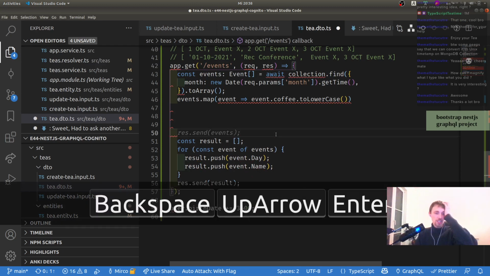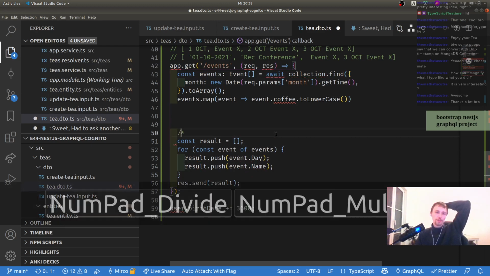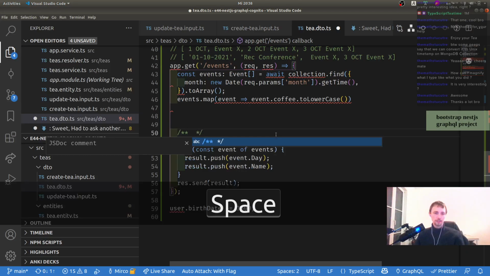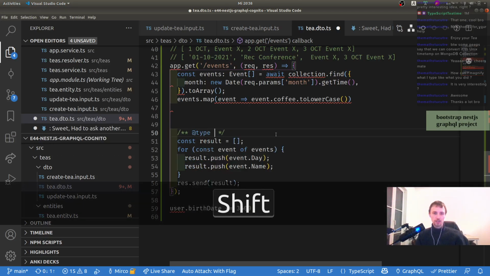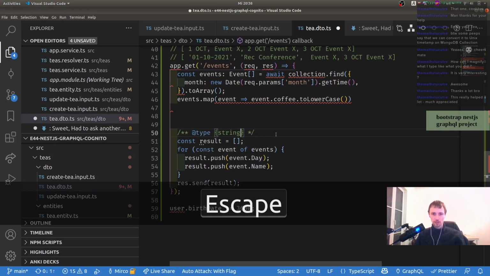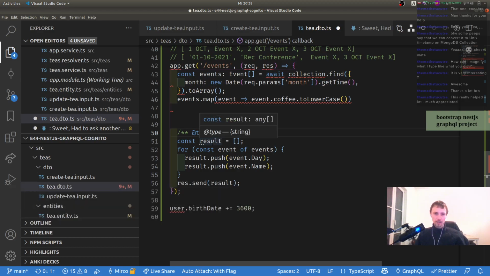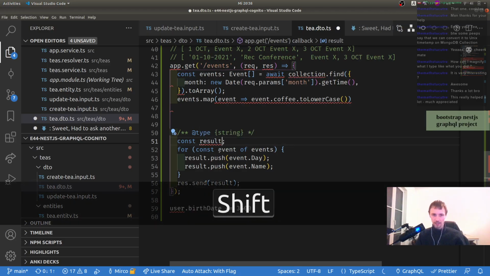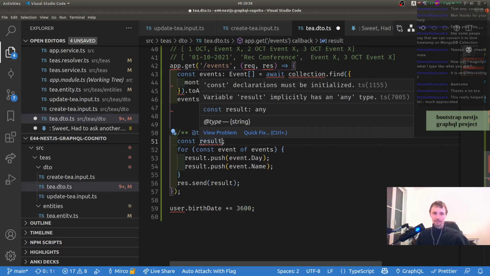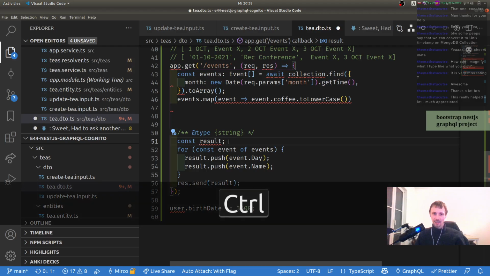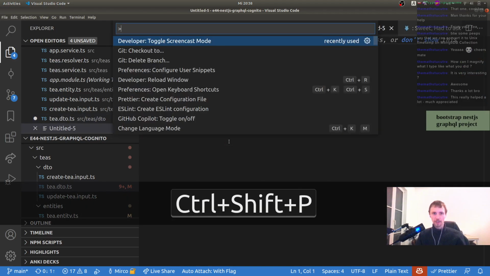If you want to leverage TypeScript even in JavaScript, you can do that with the help of comments, in fact. You can do something like this, and then you say string. And now TypeScript thinks it might be a string. Okay, that doesn't work with assignments, unfortunately. And probably because I'm not in the JavaScript file.